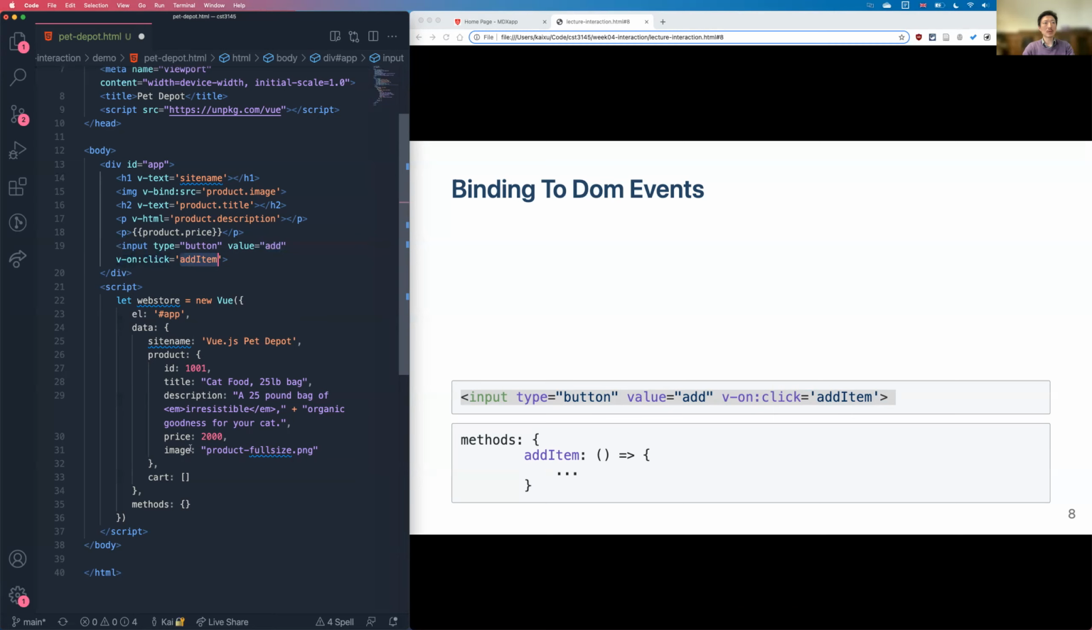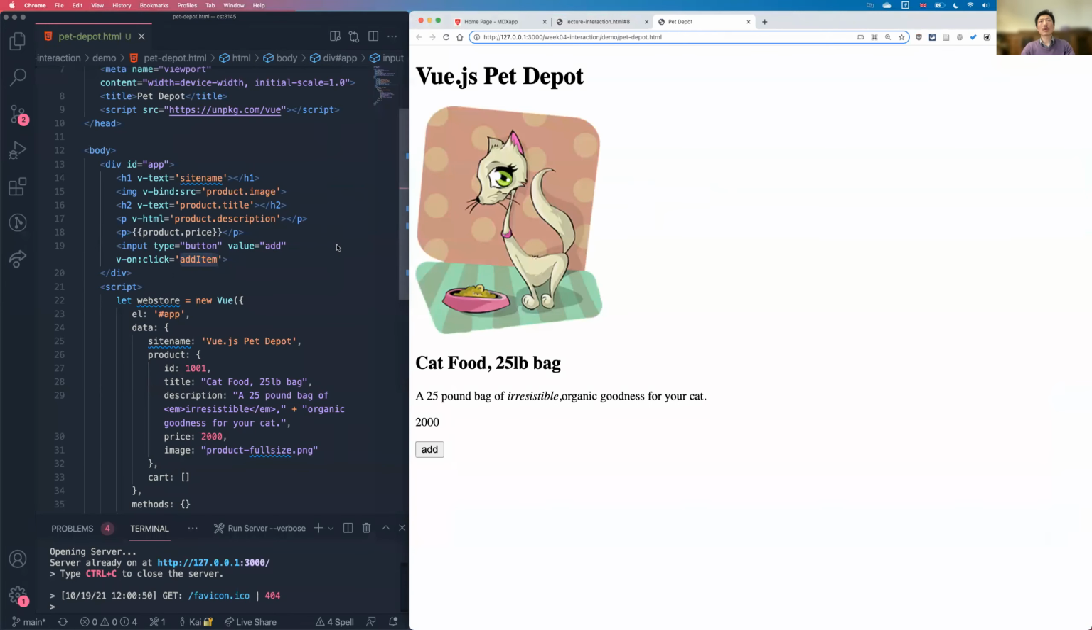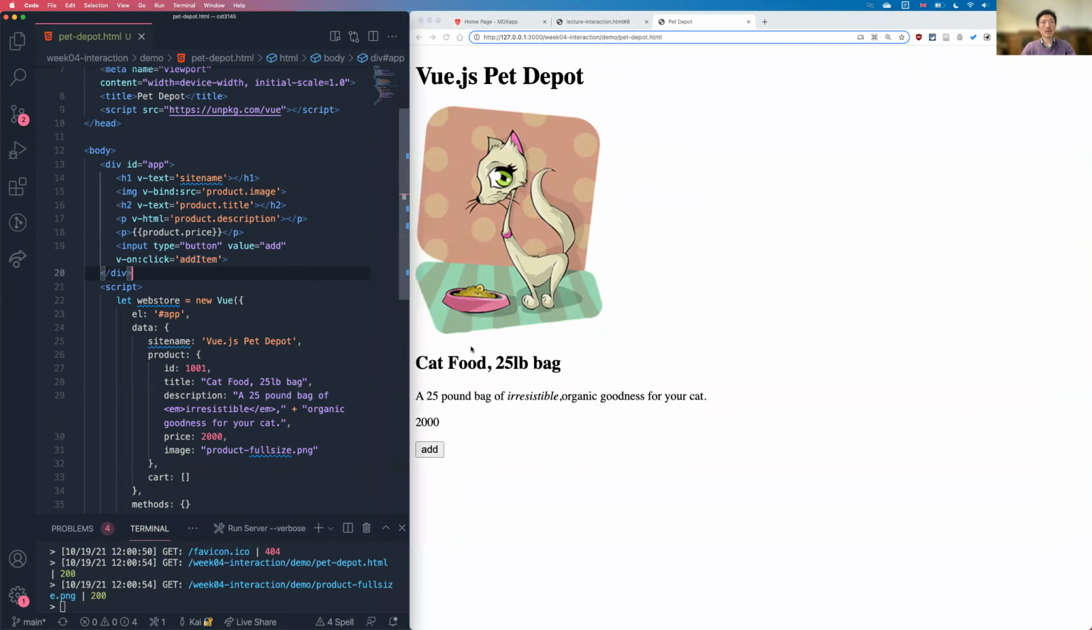Okay, so this is what we've seen in the previous part. We need to do something in the methods section. We need to define this new function called addItem, otherwise nothing will happen. Okay, I'll save the file. You can see we now already have this add button added to our app, but if you click, nothing is going to happen yet.